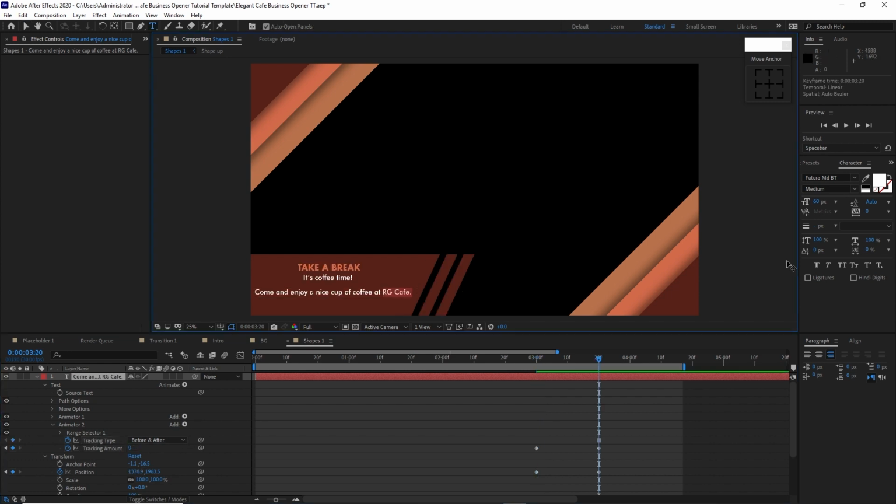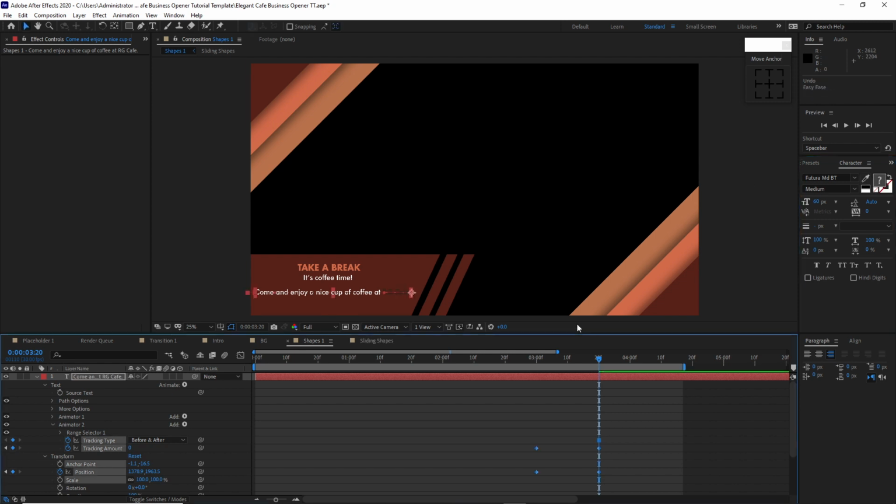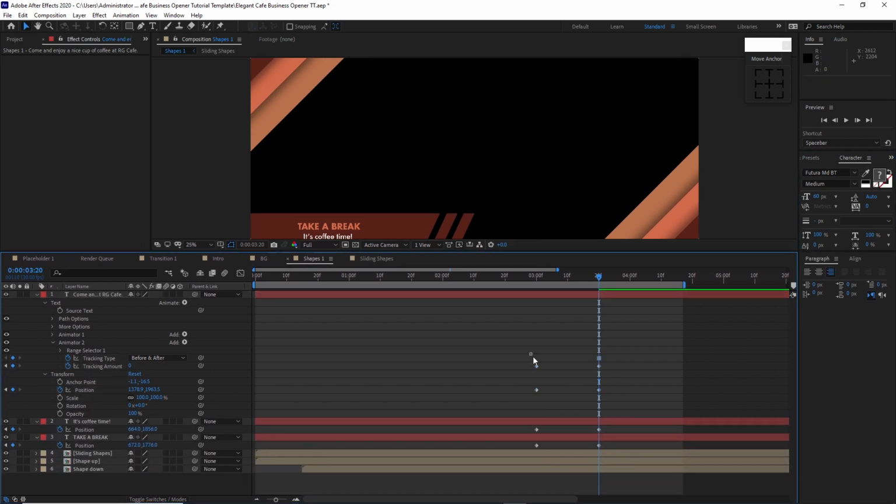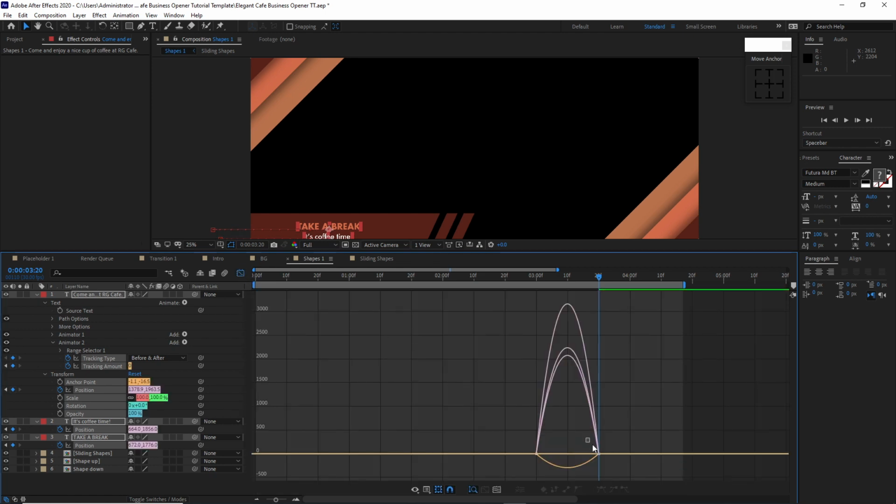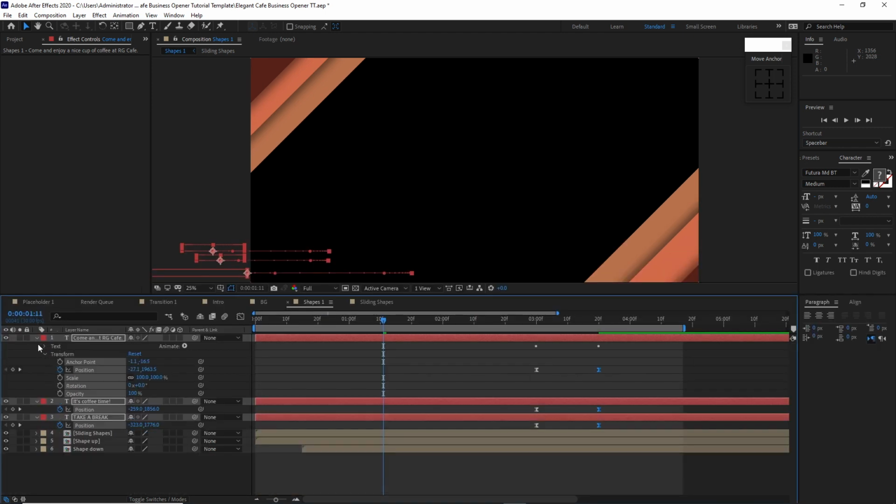Change the color of this RG Café by taking this color picker and choose this color. I will highlight all these keyframes. Press F9 to ease it. Then open the graph editor and make your graph like this.